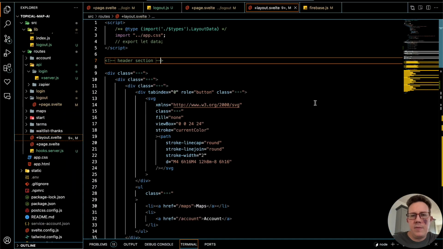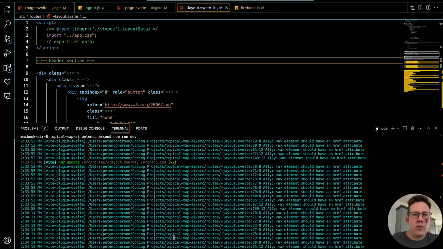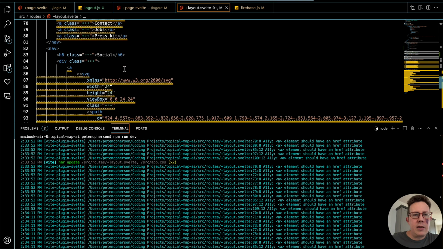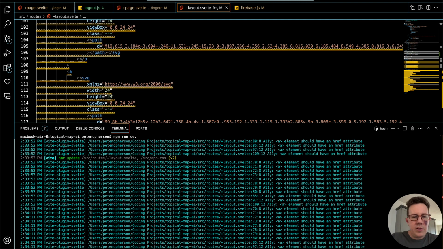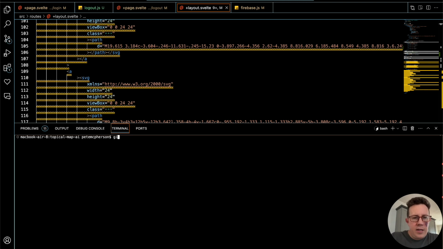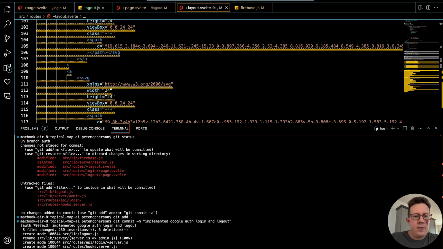Last thing I'll do in this one is git. Just git. Also, this is annoying me. This is the footer. We should delete some of these. Anyways, so let's get out of the thing. Git status. Here's what we changed. Let's git add all those. We're going to add to the staging area. Git commit -m, and then we're going to do implemented Google Auth login and logout. All right.